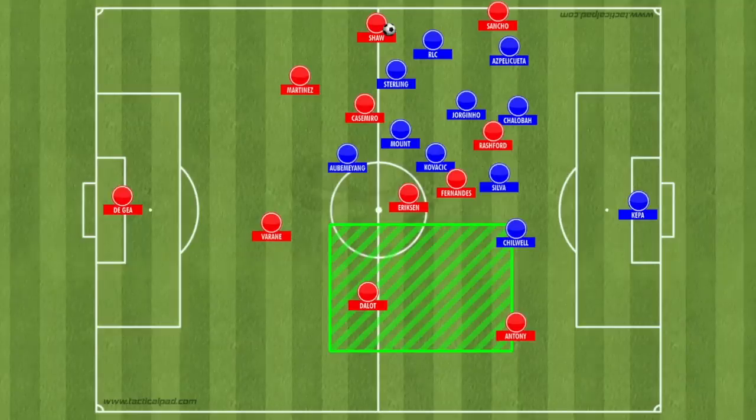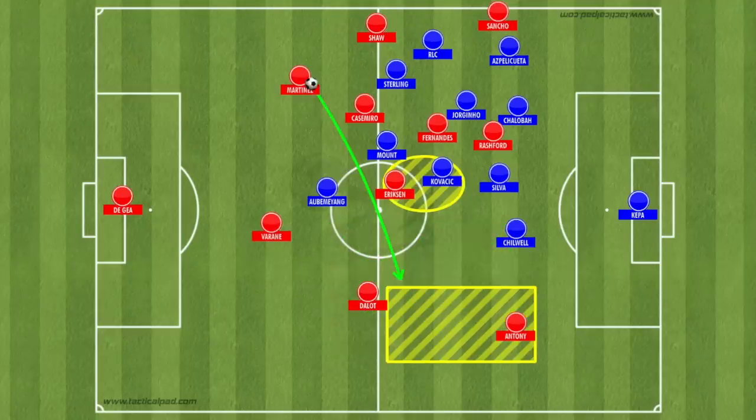However, Kovacic on the other side will now take up more of a central midfield position, meaning that if United can work the ball back and get a quick switch of play over to the right side, Kovacic is going to struggle to race across and stop Dalot being able to motor forward down the open flank, and then working with Antony down the channel to get in behind Ben Chilwell.